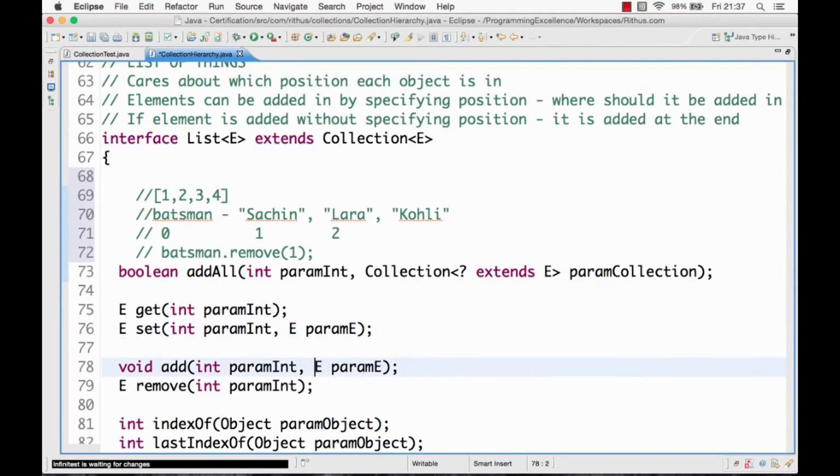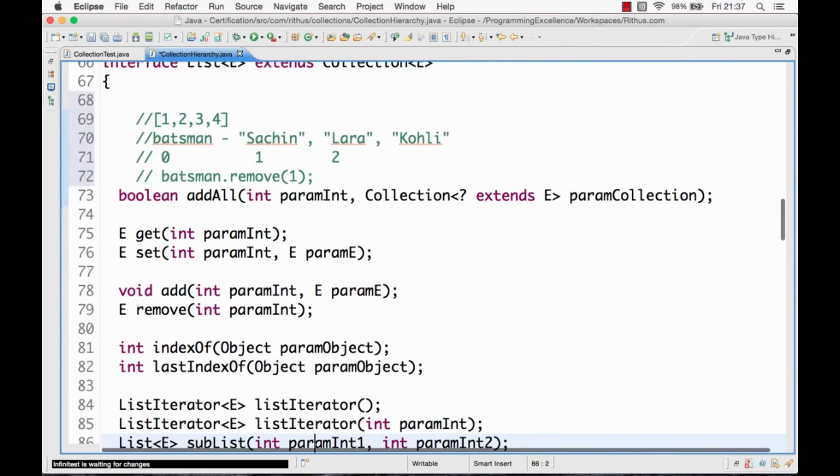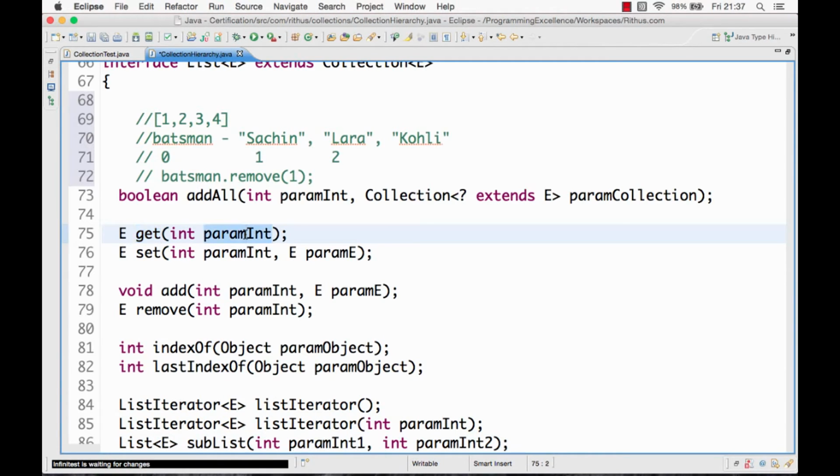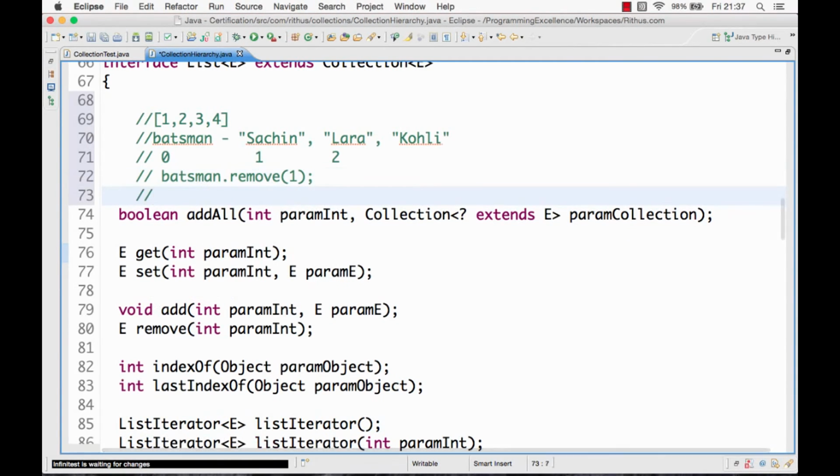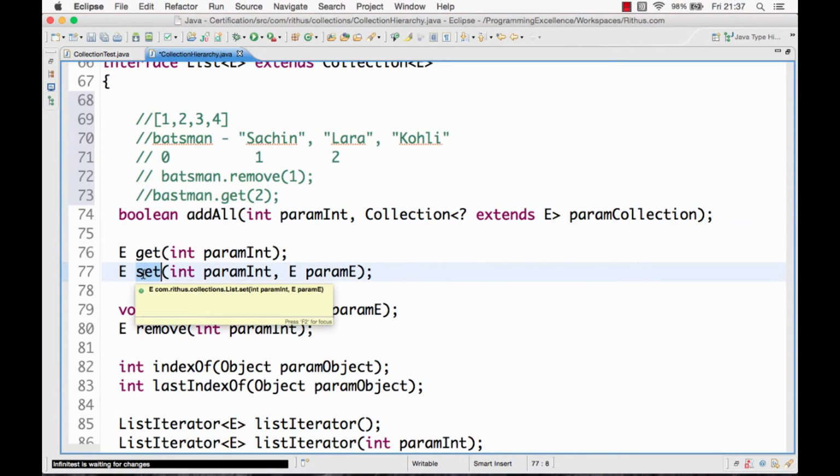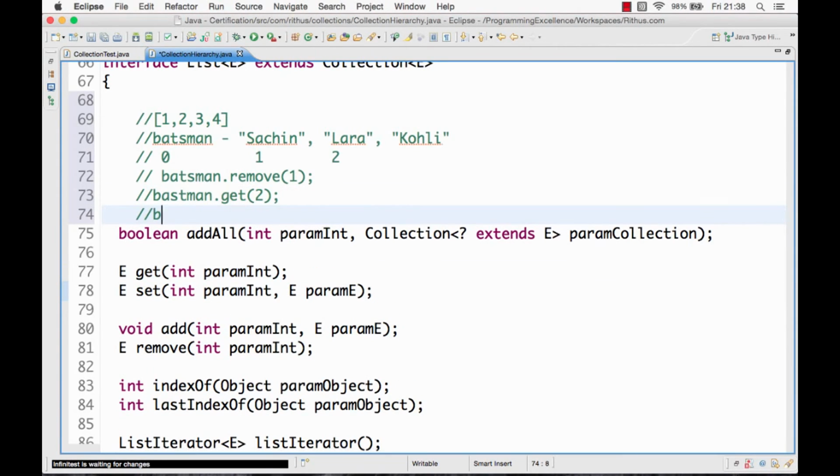If you look at the kind of methods which a list interface provides, it says get and a value. So I can say batsman dot get and specify which position I want to get it from, position 2. So I would get Kohli back. I can also say batsman dot set and a position and somebody. I want to set him at position 2. Let's just say Ponting, in between Lara and Kohli.